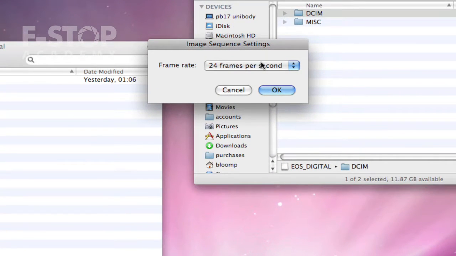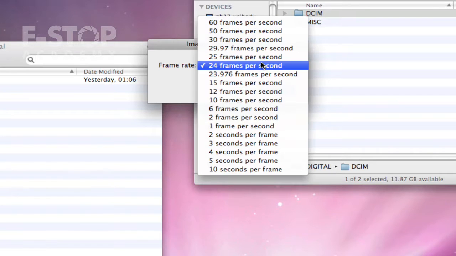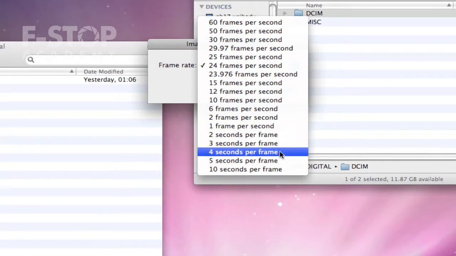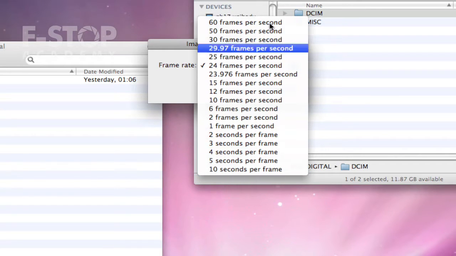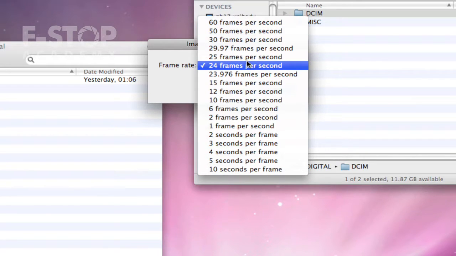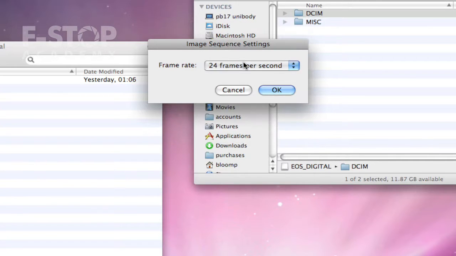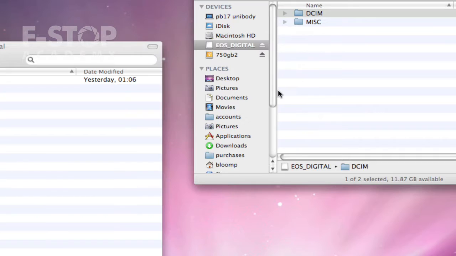And this is where we can set our frame rate for our video. We can have it as anything from 10 seconds per frame, to 5 seconds per frame, through to 60 frames per second. I'm going to do it at 24 frames per second, which is the nice film rate of film motion. So click on OK, and it will simply create a time-lapse video sequence using all of those still photos that I took. And here we go.